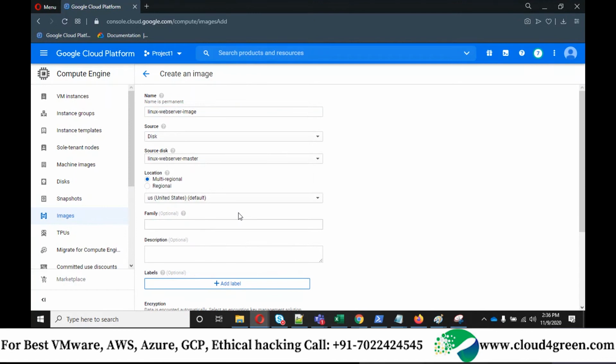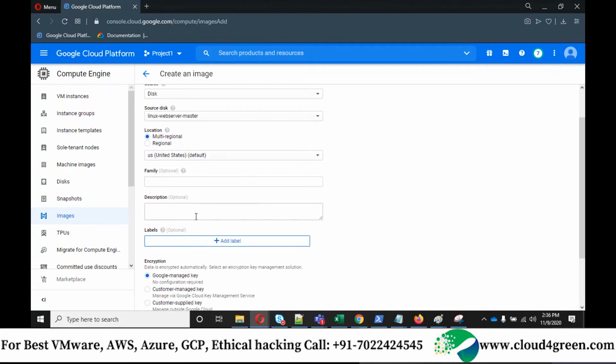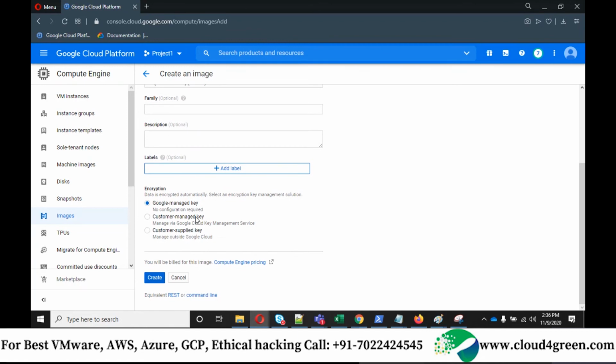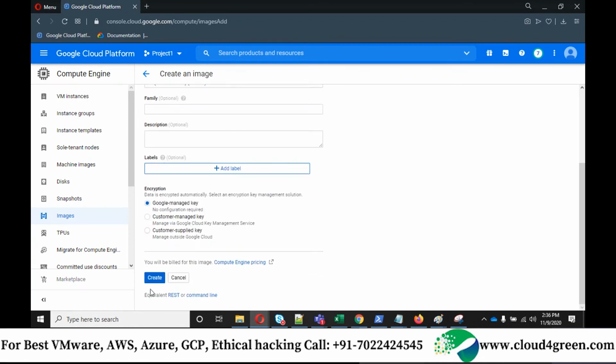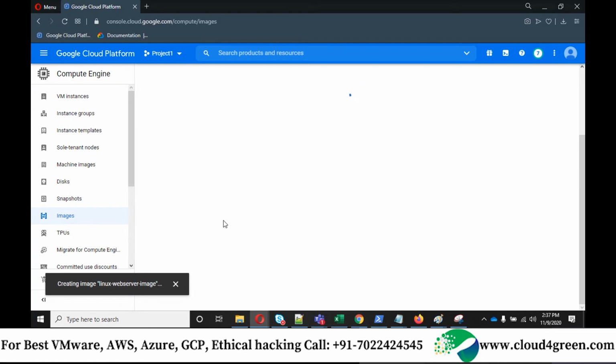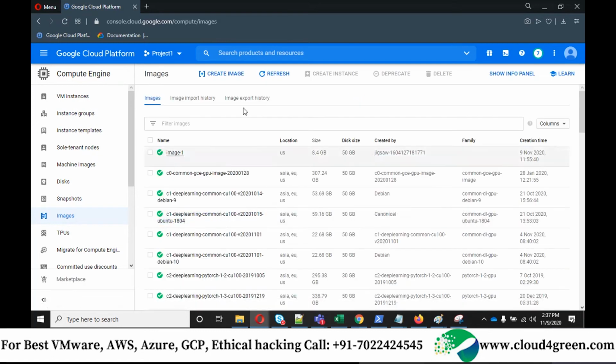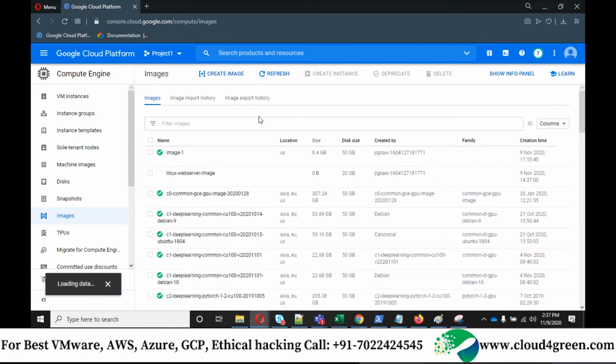Source disk, you can take it from Linux web server master. Multi-regional should be fine. And please go ahead and create a Linux web server image. Can you all do this now, guys?